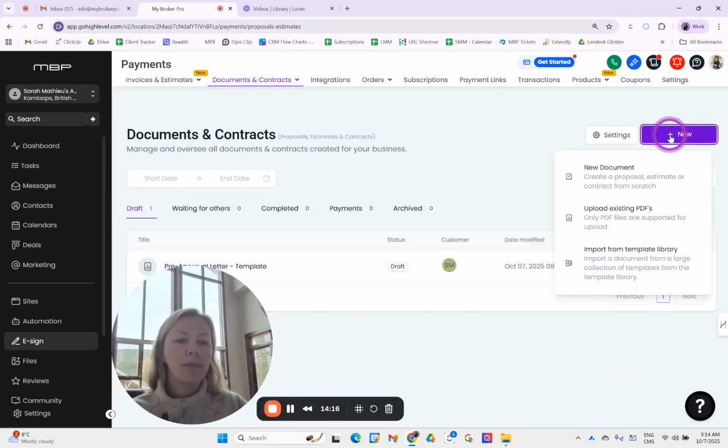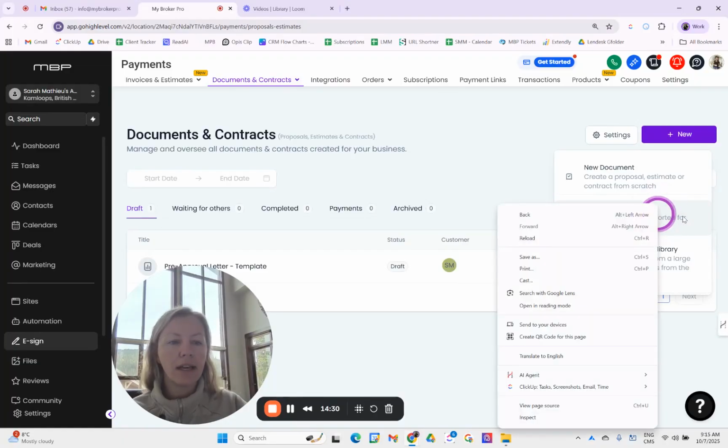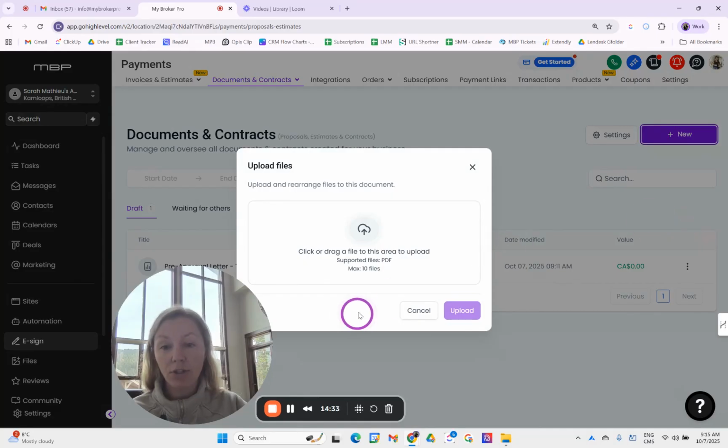Next, we're going to upload a document. This would be handy if you already have a commitment letter or a gift letter that you need to get signed from your clients and you just don't want to use your other signing software or Finmo. You can use this one. The only lender that doesn't seem to like these documents at the moment is Scotiabank.